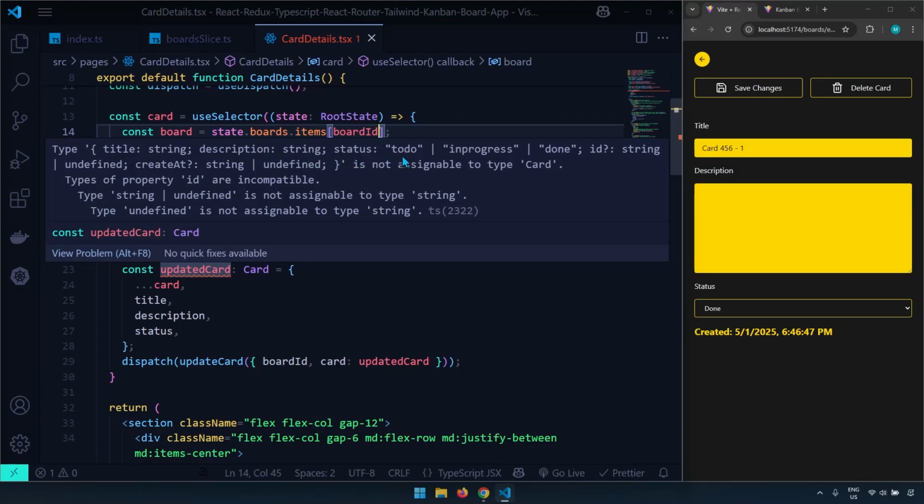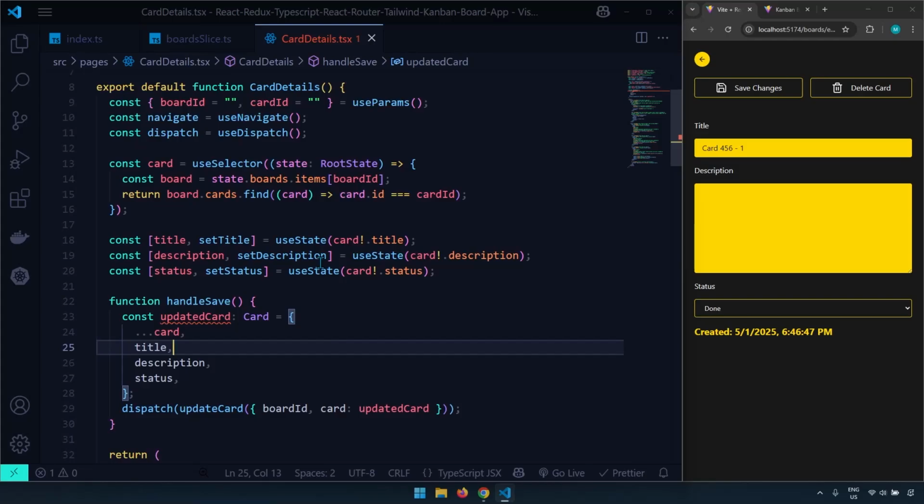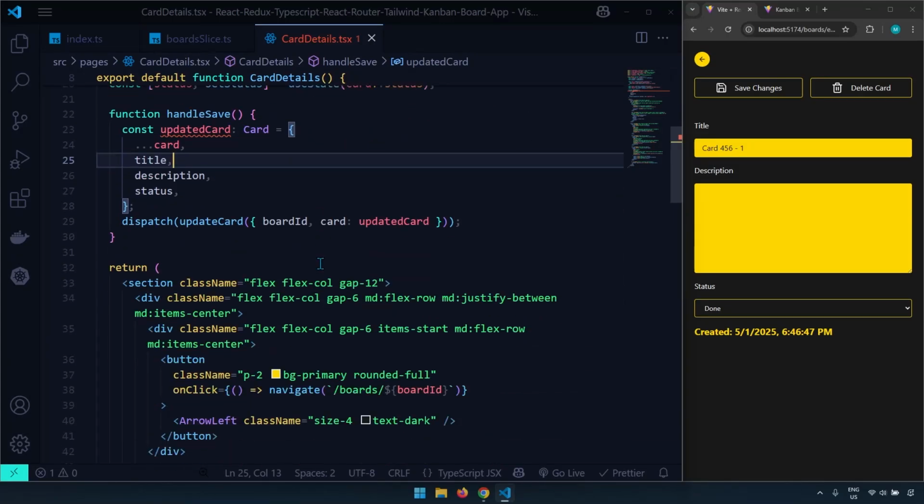Title, description, status. These ID. Undefined. So the ID has a type of string or undefined. Created at has a type of string or undefined. ID, types of property ID are incompatible. Type string is not assigned. So the ID is not compatible of this card.